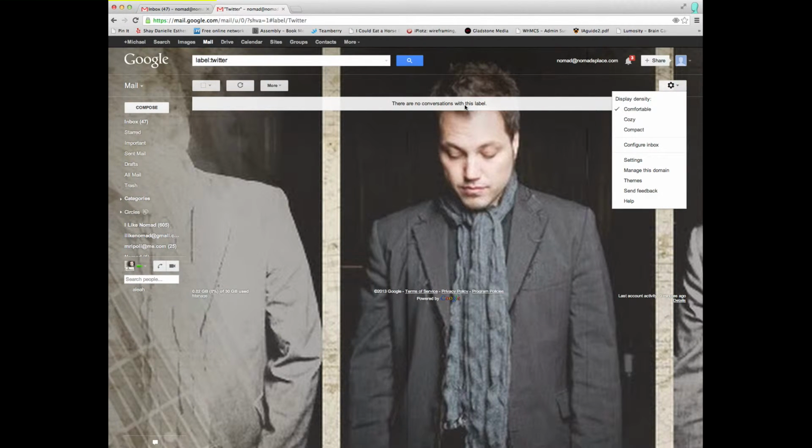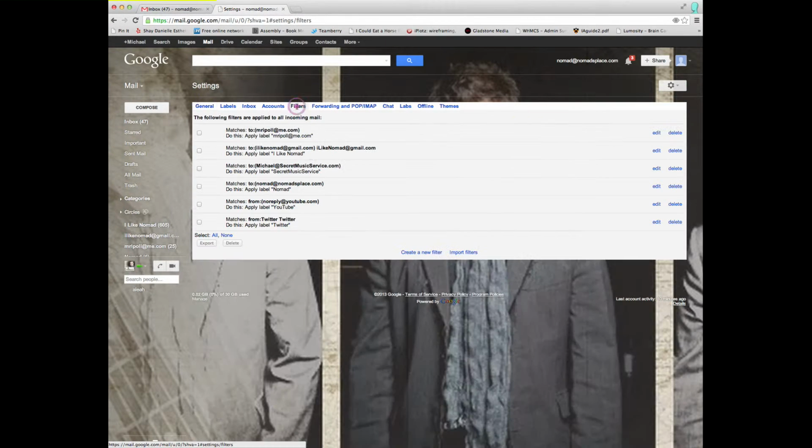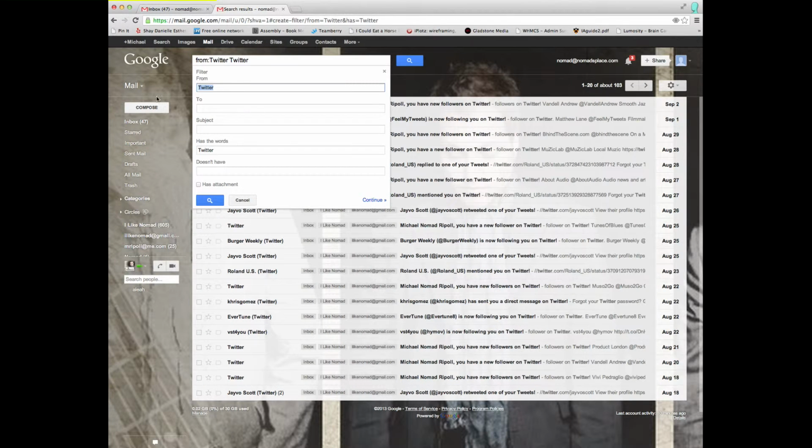I want to make sure that I press this one. And so here is all your filters here. And you can see Twitter is right there. So if I click this label, you can see there's nothing that comes up that's specific to this.